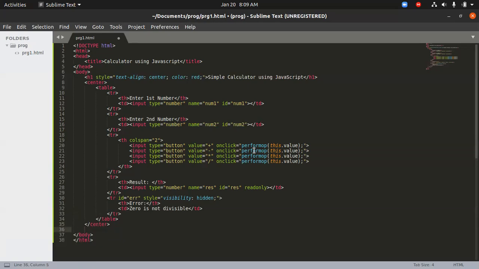Now we have to write our JavaScript part. JavaScript is always recommended to write before the ending of the body tag. To write JavaScript, we need something called a script tag. The definition is not needed. Type text slash JavaScript is not needed.